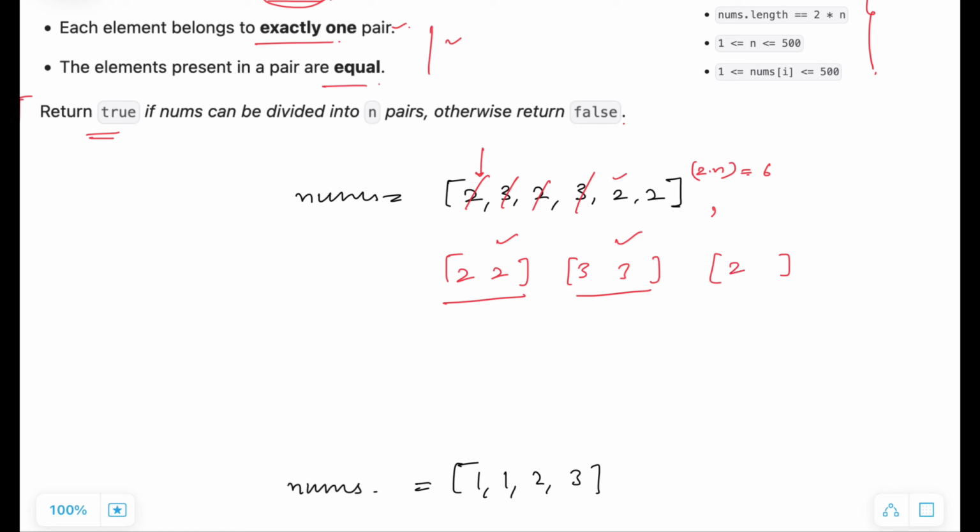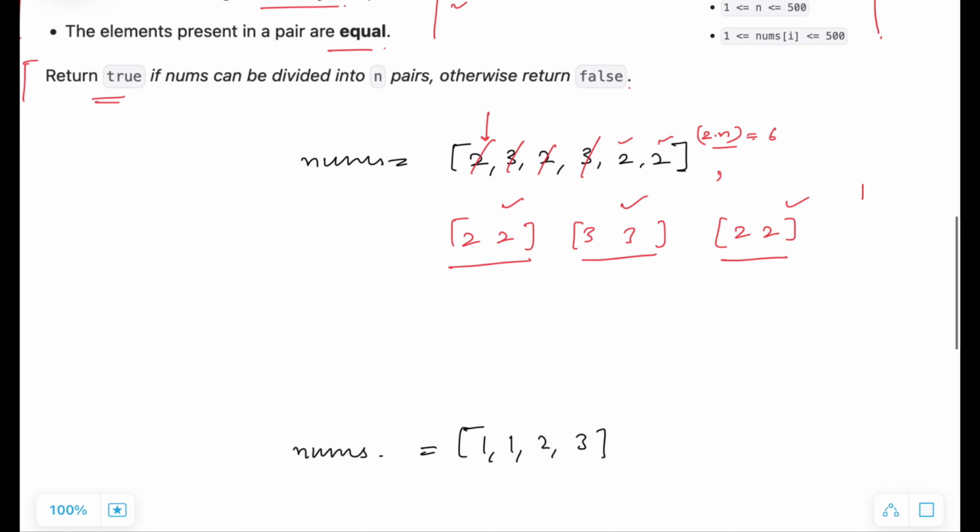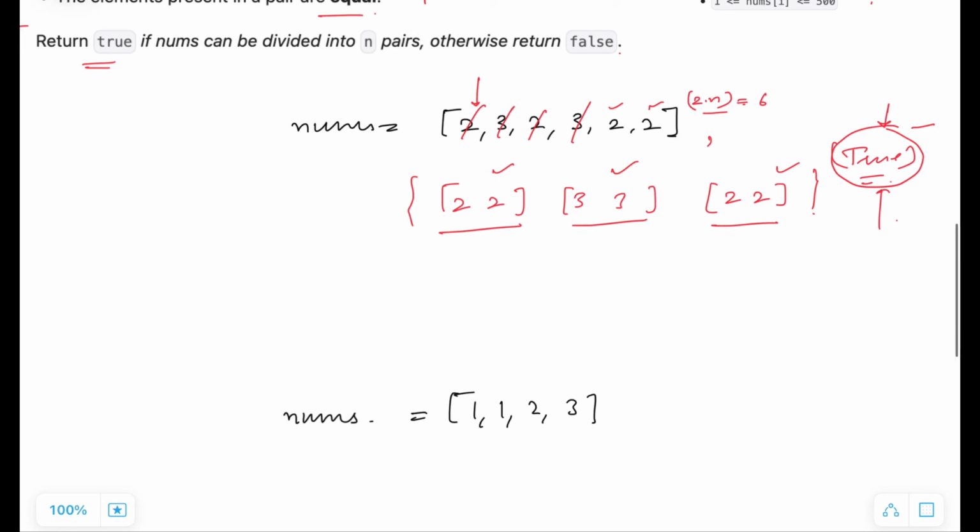This 2 I can place here. This 2 I can place here. Now this is also complete. We are able to divide this 2 * n size array into n pairs where both the elements in the pair are equal. In this case, we have to return true from our function. We don't really have to create those pairs. If you don't want to create the pairs, then it is also fine. All we have to return is true or false. So this boolean flag is more important.